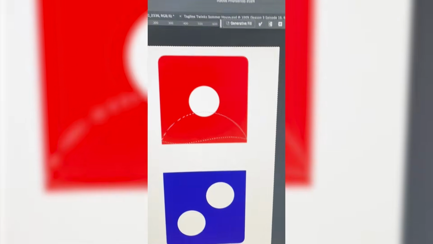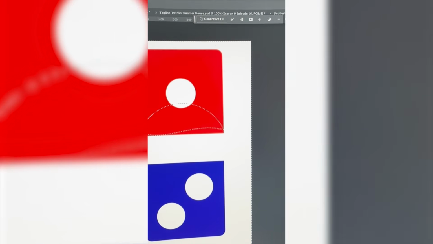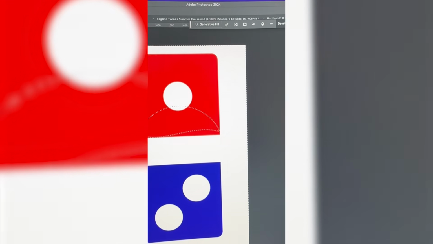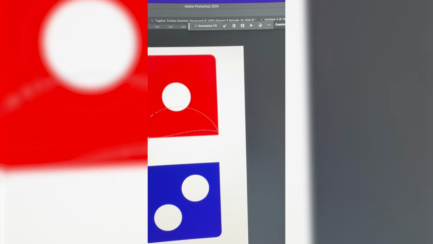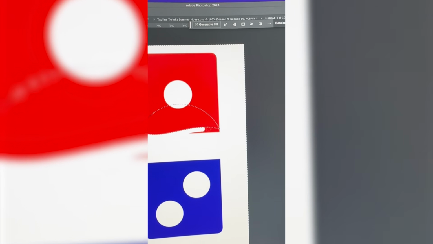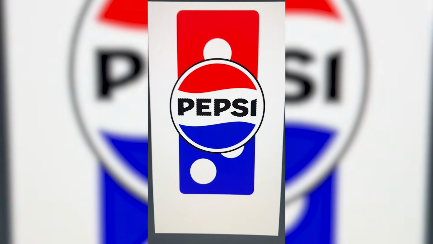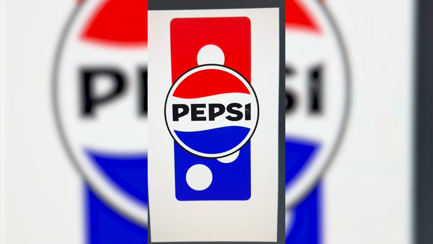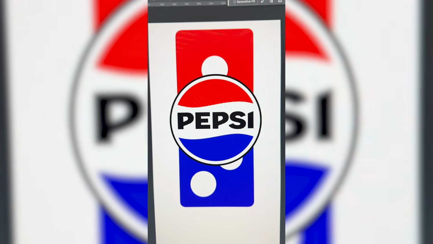No, that didn't work. Okay, now I know what to do. I selected that part and I'm gonna erase the part below it to give the Domino's logo that exact curve from the Pepsi one. Okay, went ahead and did that for both of them, and now I'm gonna select all of the letters in Pepsi and mask that out.